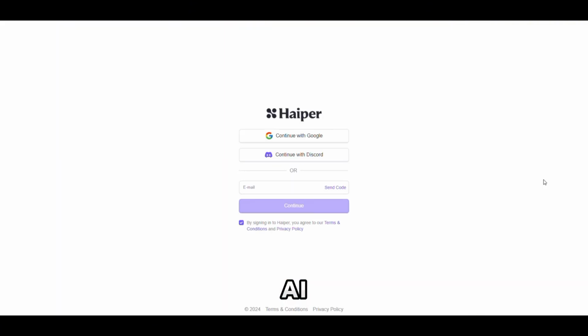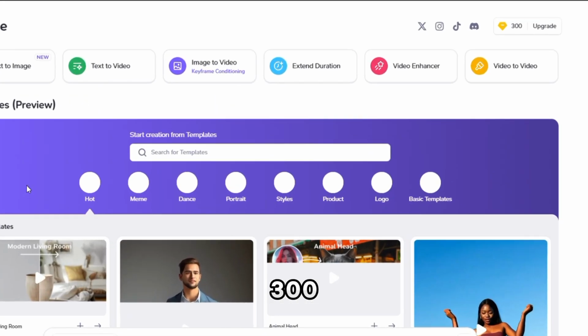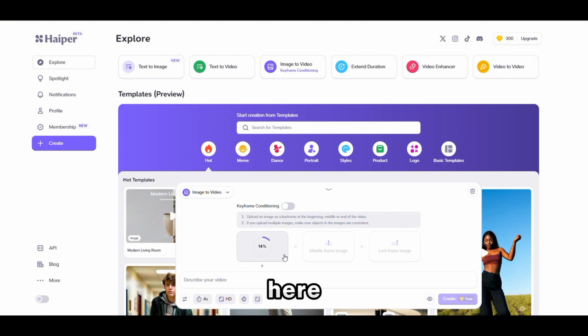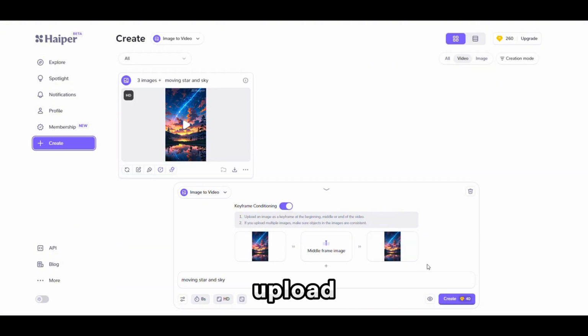Go to Hyper AI, create a free account. You will get 300 credits. Click on the image to video button. Upload your image here. Skip the second section. Upload that same image in the third section. After this, click on the keyframe conditioning.